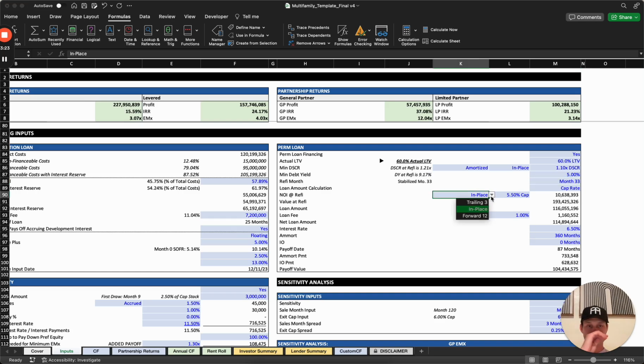But you can choose what NOI we're using. Again, are we taking the trailing 3 months NOI, the in-place NOI, annualizing that, so multiplying it by 12, or taking the forward 12 months NOI? And ultimately, that'll tell you what the loan to value is, which is right here. So if you want a 70% loan to value, we put 70% there.